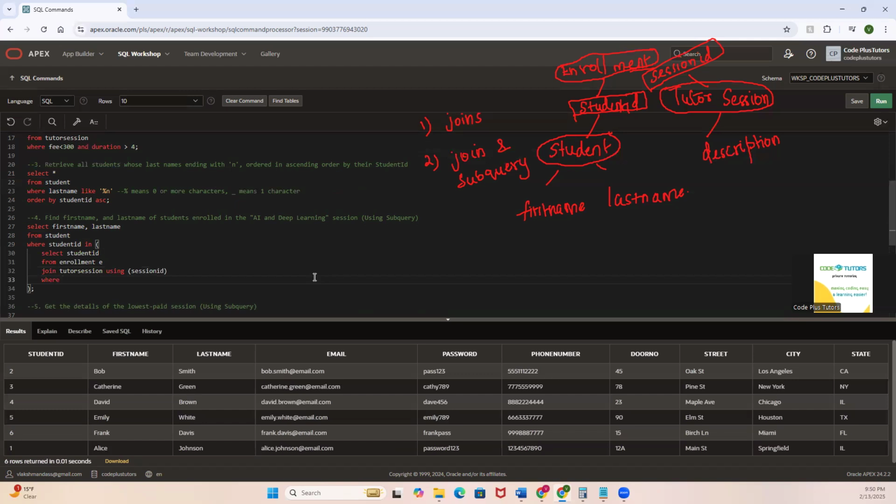Where, what is the condition? Your tutor session, let us keep it as ts, where ts dot description is equal to, in single quote, AI and deep learning. Okay, so let us run this query and see what happens.